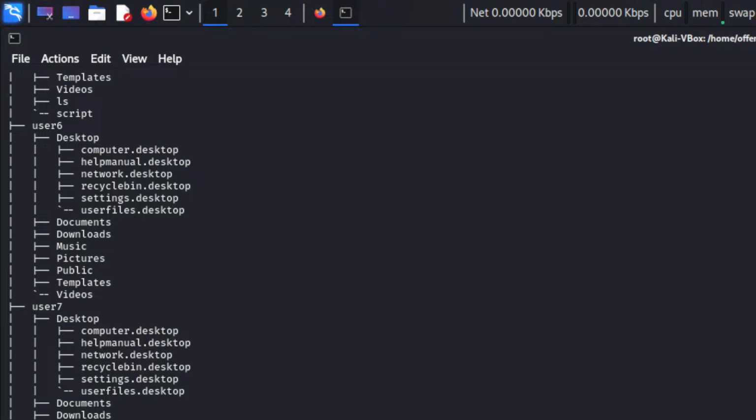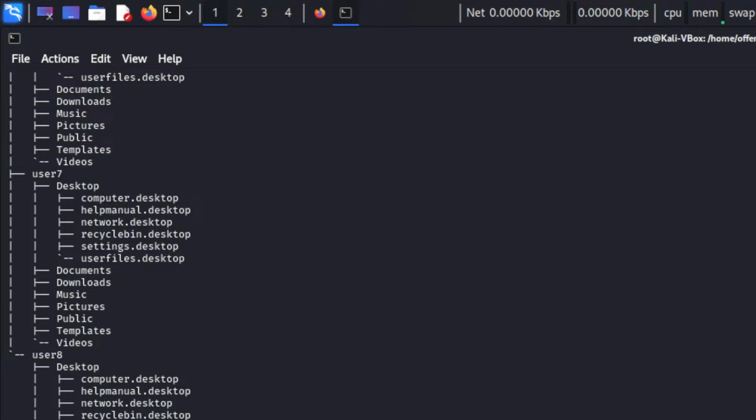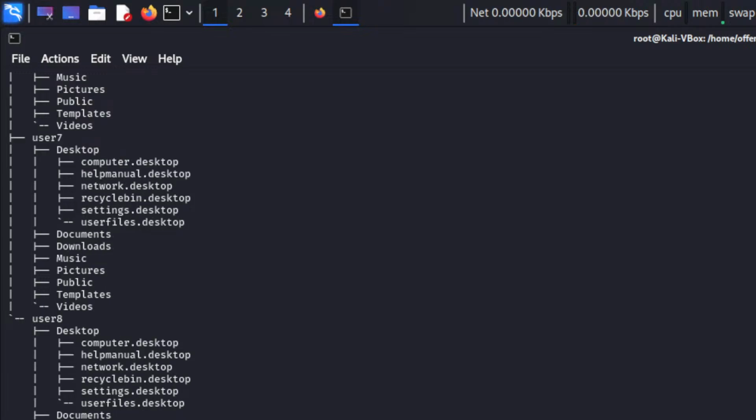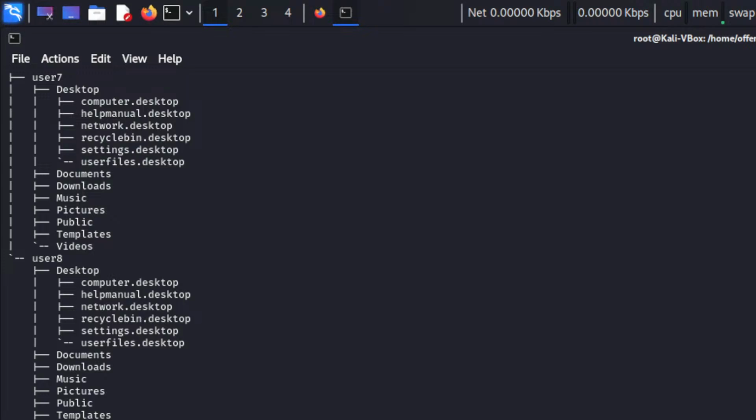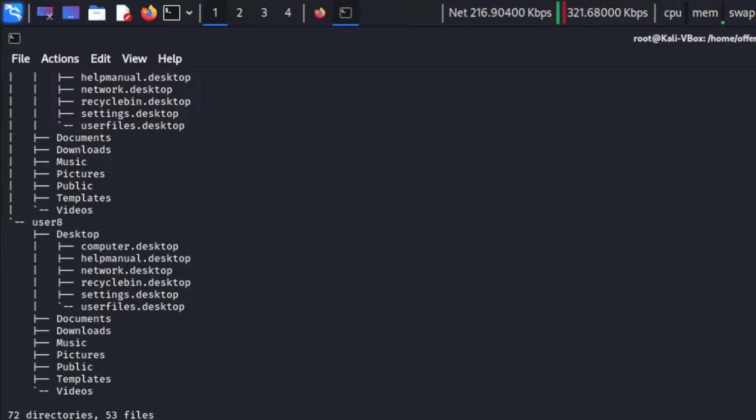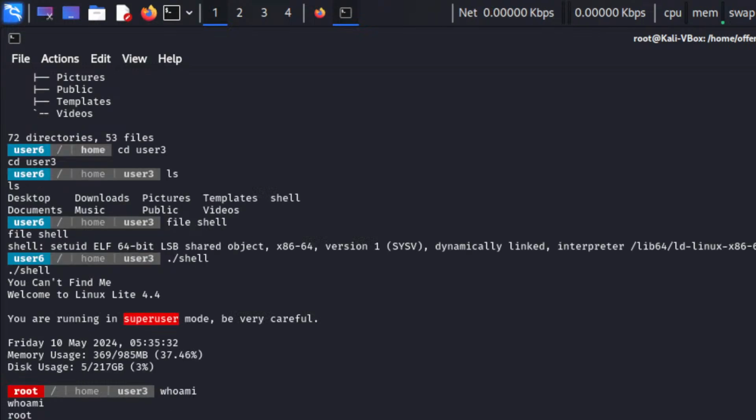So there are many traps which are used. If we run shell, it says you are running in super user mode, be very careful. If I type whoami, it will show me who I am. If I try to go to root, I am in root, and there we go, we have the root access. And if we check the IP, this is the IP. So this is how we have solved this particular machine, guys, the Escalate one, and this was about it.